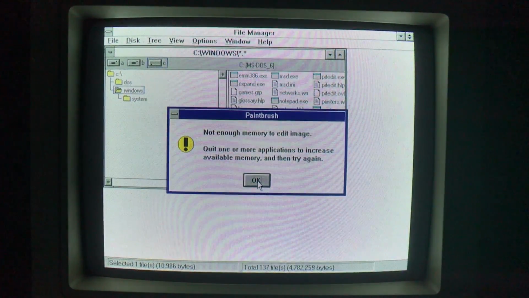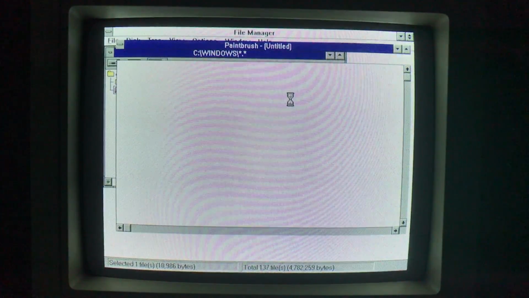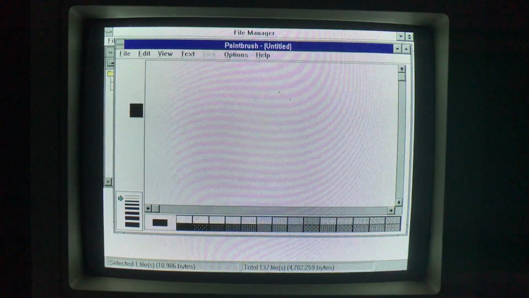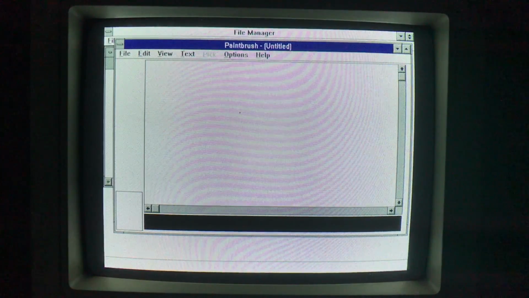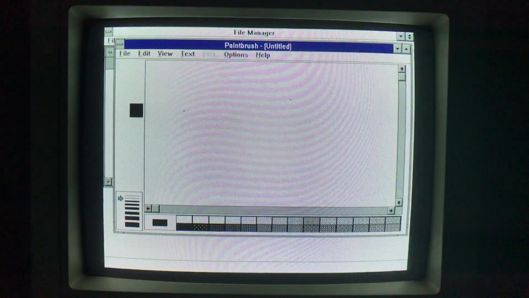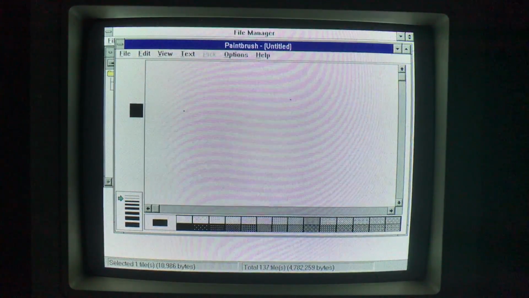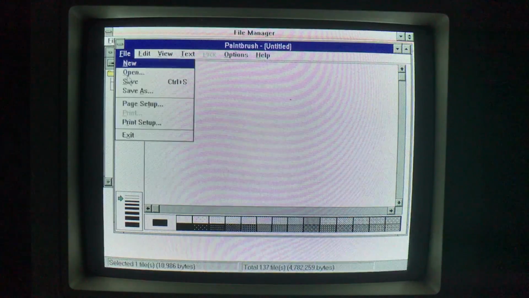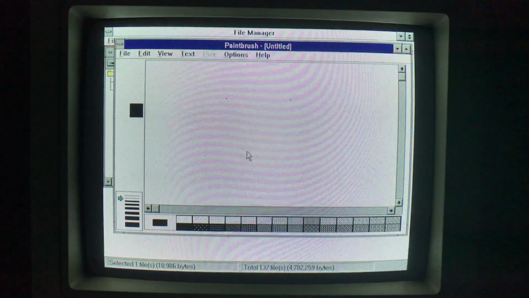Or maybe that's just Windows. Okay, so we got out of the menu and it's loading Paintbrush anyway? I thought we were out of memory. I'm no expert, but this doesn't look quite right to me.